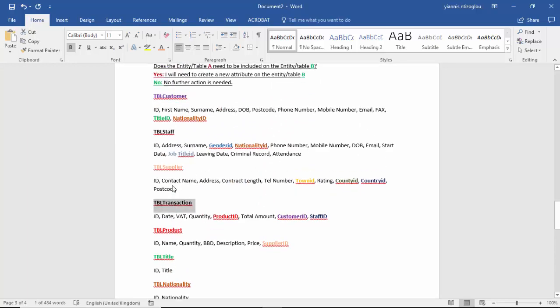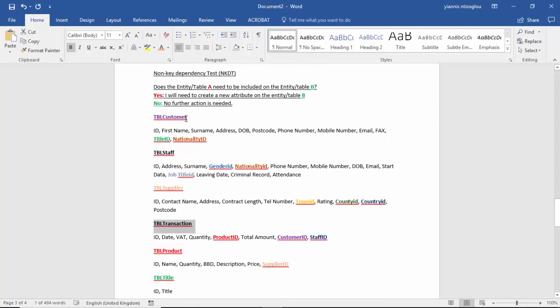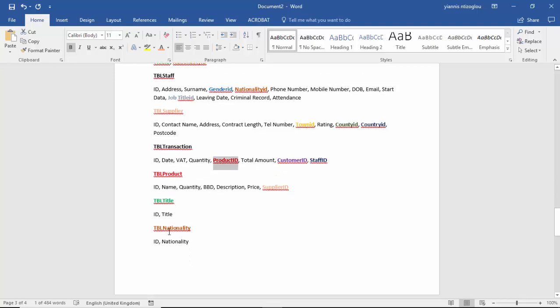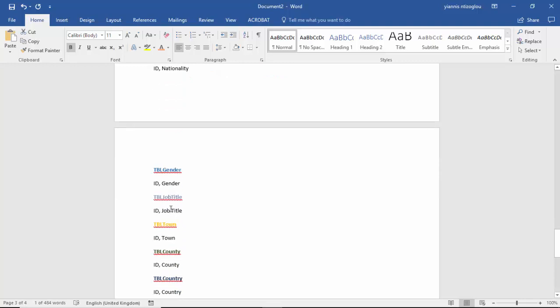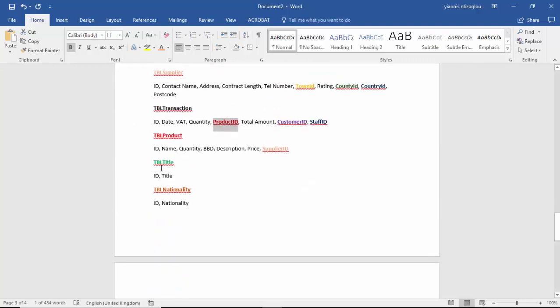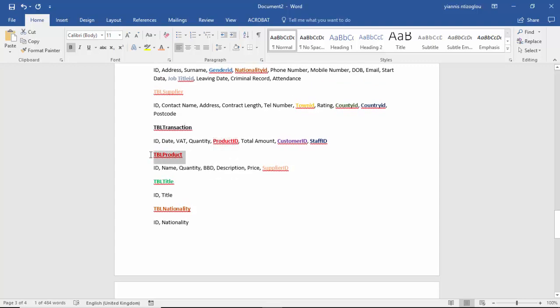Does the transaction information need to go to the customer? No. The transaction needs to go to the staff. It's already happening. The transaction needs to go to the supplier? No. The transaction needs to go to the product? Yes. So it's already happening. The transaction needs to go to the title? No. Nationality? No. Gender? No. Job title? No. Town? No. County? Country? No. We finish now with the transaction.